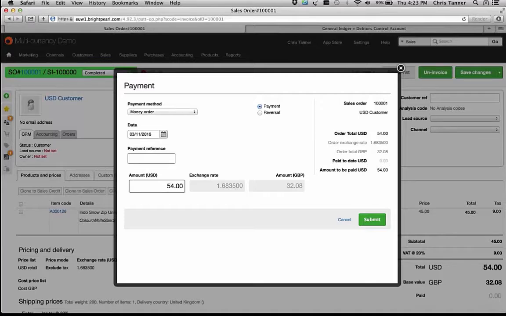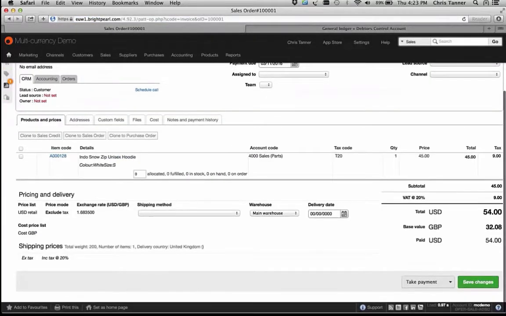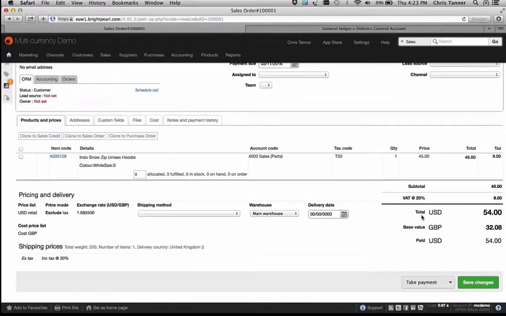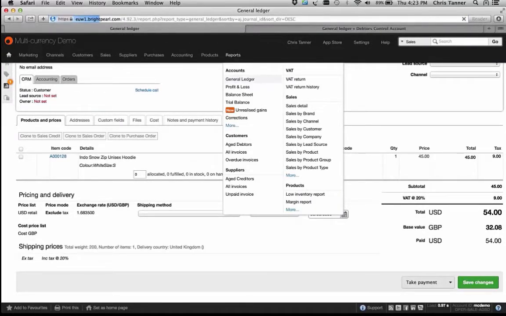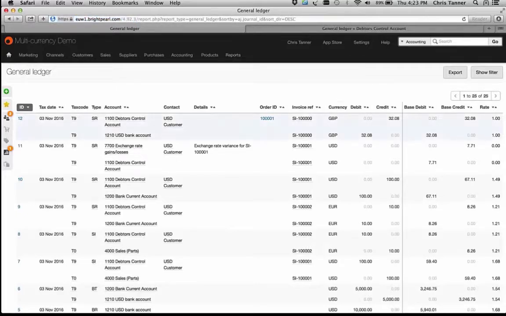Because it's a dollar order, I'm choosing the amount in dollars. If you were actually receiving money into a base currency bank account and the bank had told you that it was a different amount, then you could do that too. But for the moment, let's just take payment in full. Pretty straightforward. Dollar order, dollar payment, and if we go into the general ledger, a dollar sales receipt.